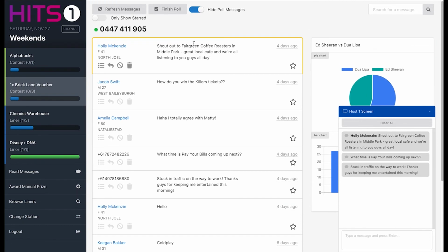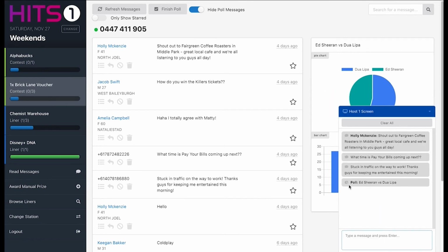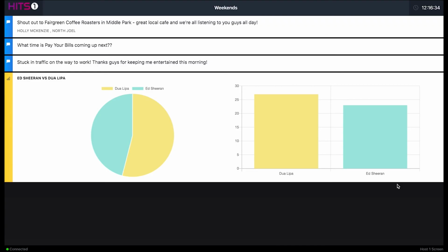But it's not just messages. You can also share polls. For example, here we are running a poll, Ed Sheeran versus Dua Lipa. What song should we play? That kind of thing. And we are asking listeners to text in the word Ed or the word Dua for what song they want to vote for. Currently, it looks like Dua Lipa is winning. That poll, you'll see again, there's that yellow border. That means if we want to, we can drag and drop that poll onto the presenter view. There it is there. And here's how it looks for the presenter.